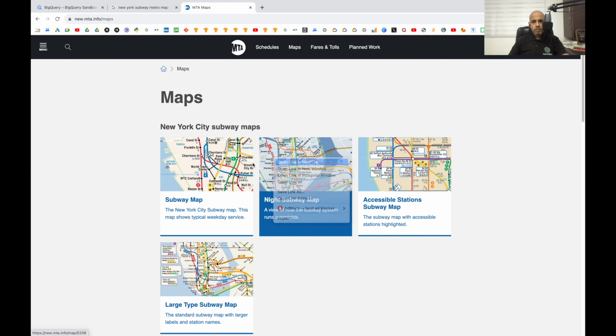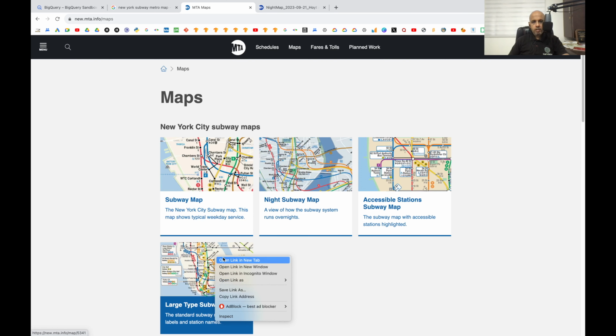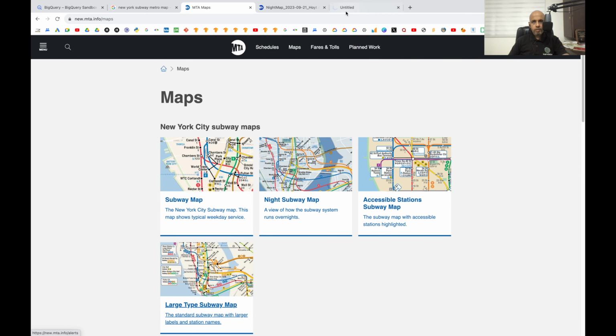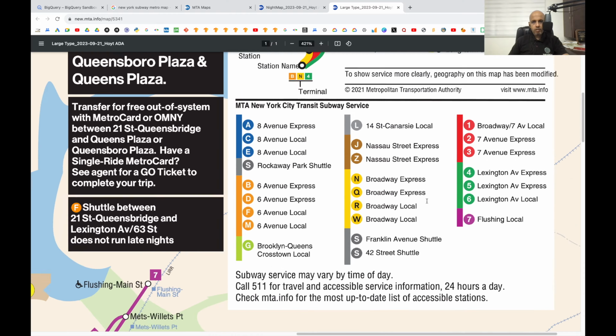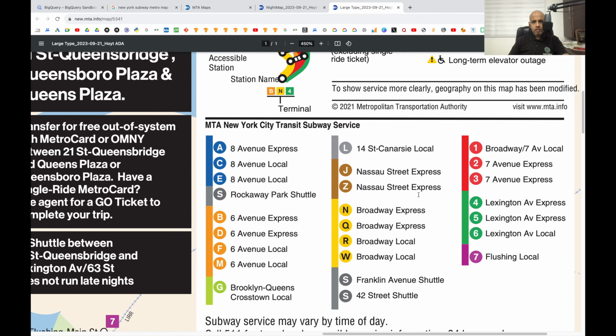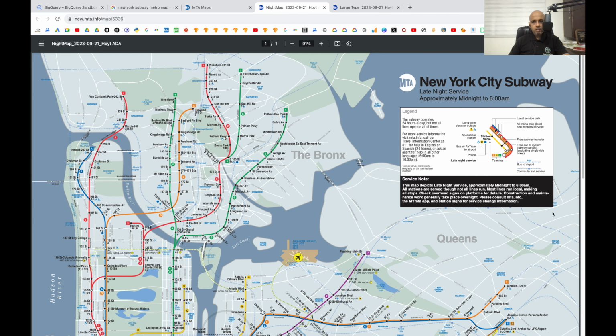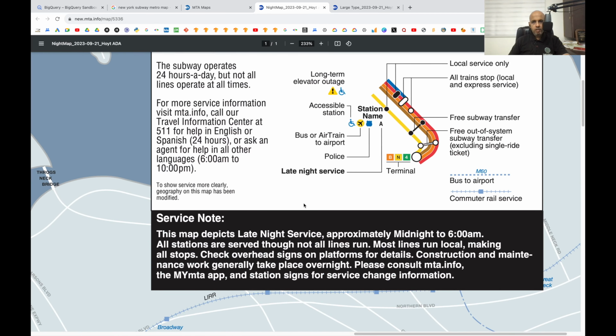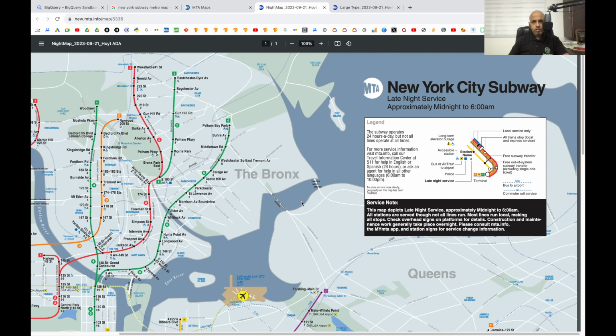And the second map is a large type subway map. Wonder what that one is. Okay, so this should have all of the routes, looks like. But still, the one that we are looking for, GS, the very first one, it's not there in that map either. Maybe it's in this map. No, it's not there. So this is late night service. So I'm wondering if that particular service is available at night.